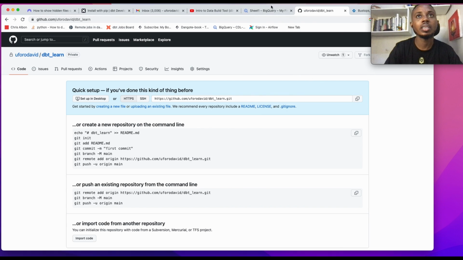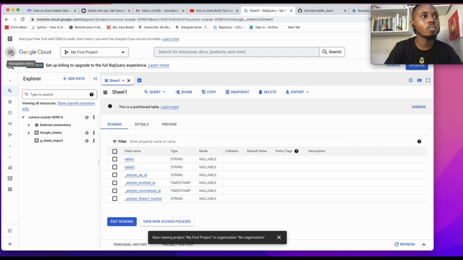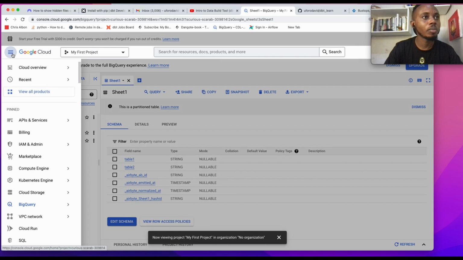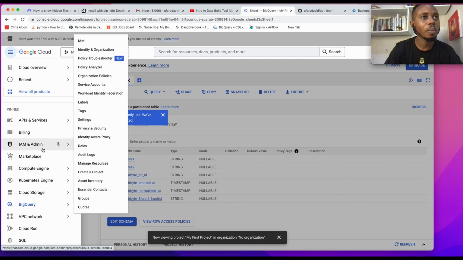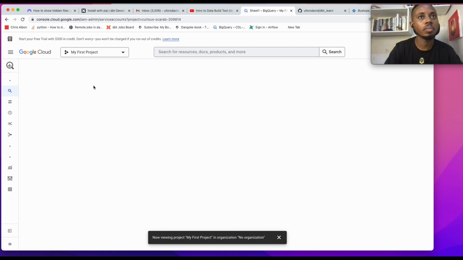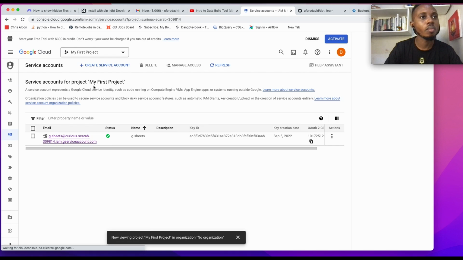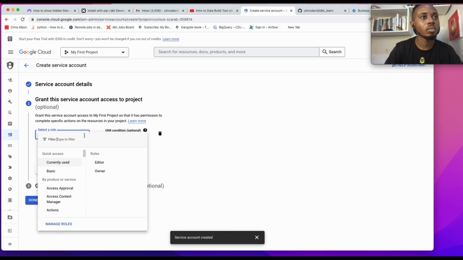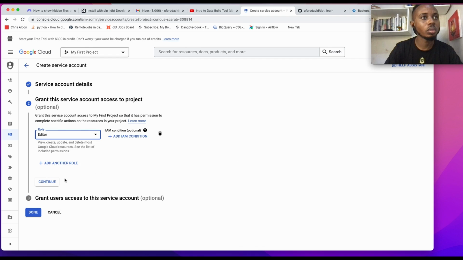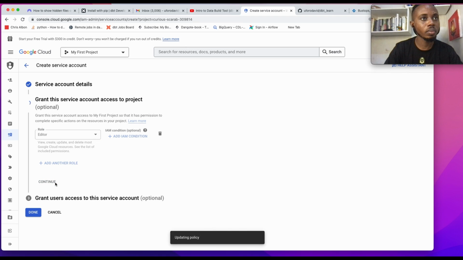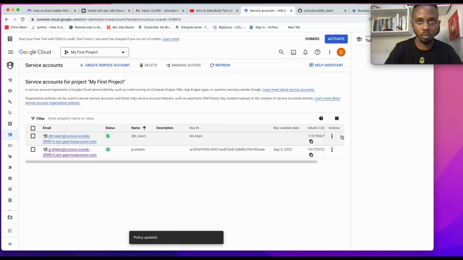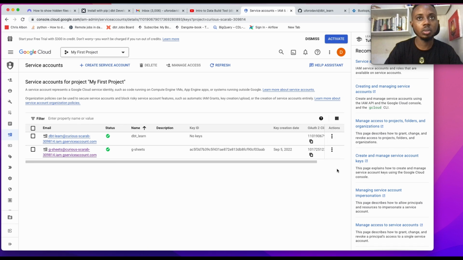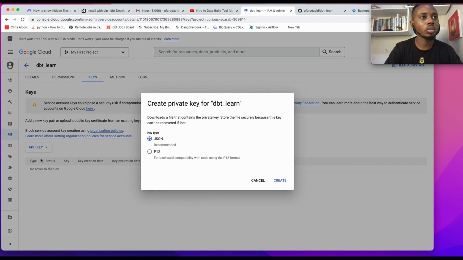So let's go and get the path file. I'm on my BigQuery project. I'm just going to go to, where do I find this now? Yeah, service accounts. So I'm going to create a new service account. I'll call this DBT learn. An editor role. Continue. Done. I'm going to create a key, a JSON key that will be used.